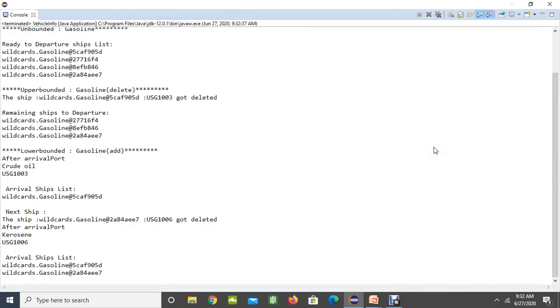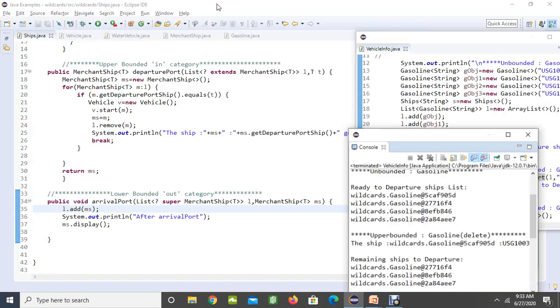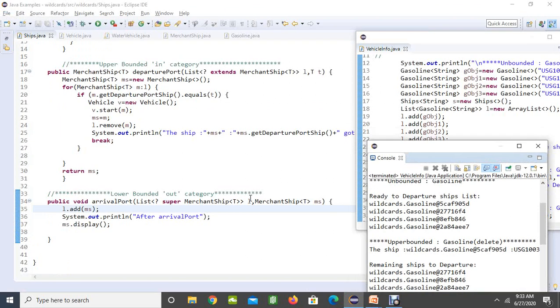If you observe the output here, in our next ship we are sending this, so that got deleted from the departure port list. And what is that number in arrival port? We got this ship to the arrival port, that's why we are adding this ship object to our arrival ships list. So like this you can deal with the wildcards in Java. I hope you understand when to use these upper bound, lower bound and unbounded wildcards in Java.